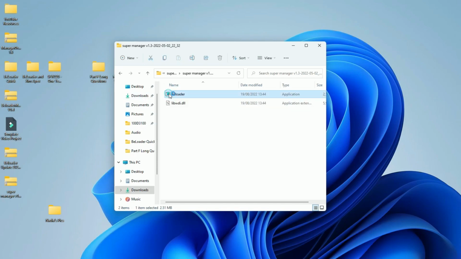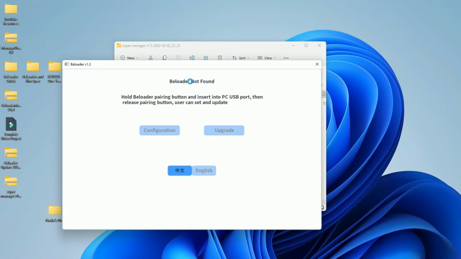I'm going to double click on that. It's going to come up with this. You're going to click next, make sure you want to run it. It says BeLoader not found, which is perfectly fine because mine is not plugged in at the moment. What I'm going to do, I'm going to do an upgrade first. That's probably the best thing to do first.